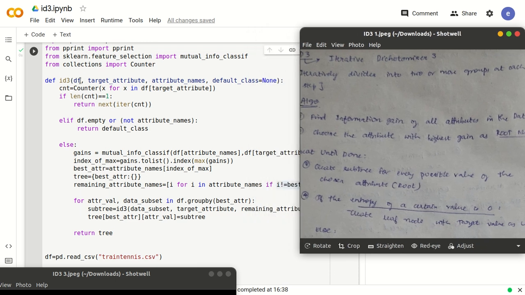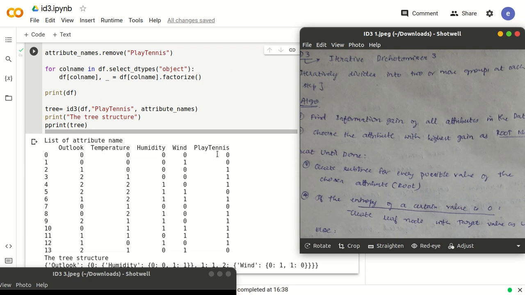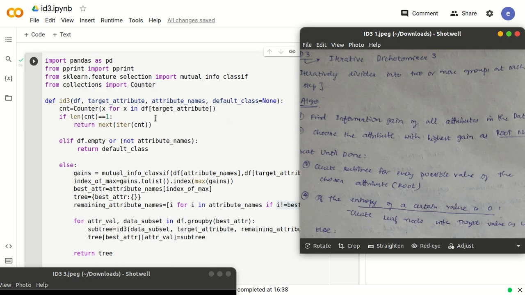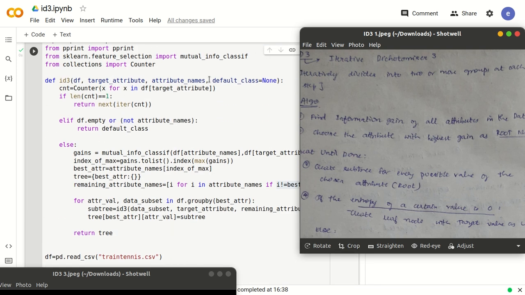So df is the data frame or the data set, and target_attribute is the output column, or whatever we consider in the data set. This is the output column, PlayTennis. So that will be accessed using this parameter called target_attribute, and attribute_names is the other column headers, and this default_class equals None is an initialization we are making for a particular case. So this is something which you need to remember.